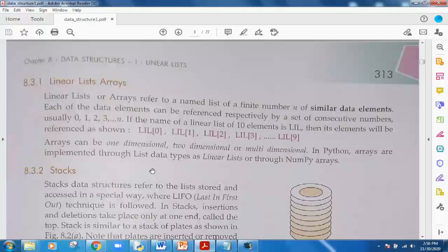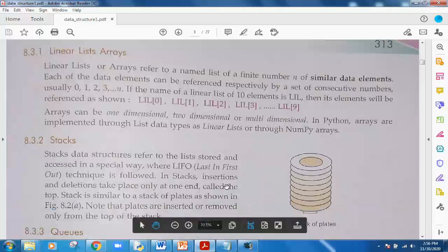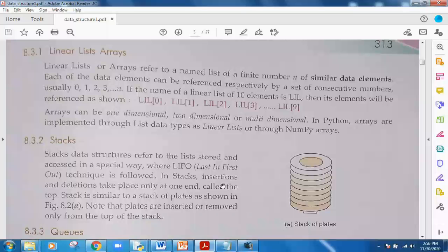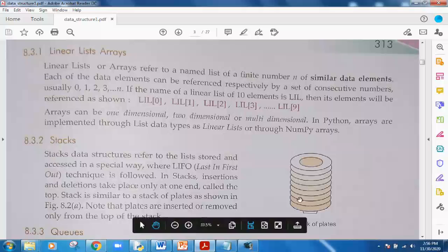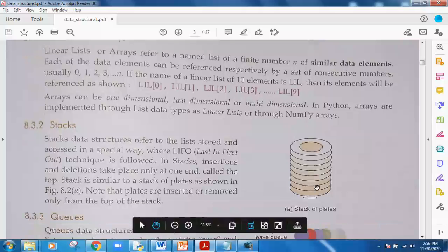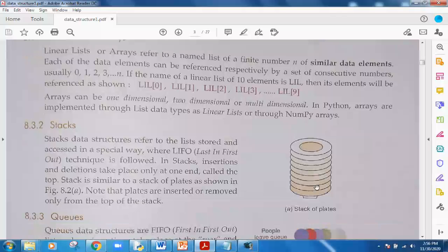Now stack is also a linear data structure which comes under the complex data structure category. It is a structure which follows the LIFO method. LIFO means last in, first out technique. For example, you may have seen a stack of plates, as shown in this figure. If you are going to a party or are invited somewhere for a get-together, you will see that there are stacks of plates.